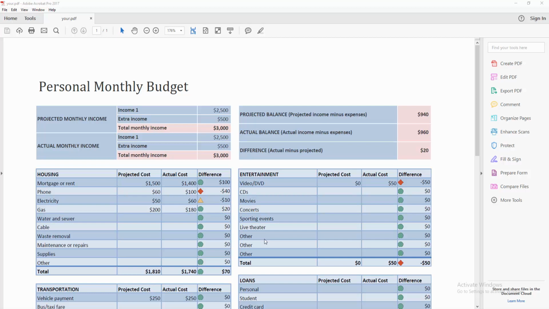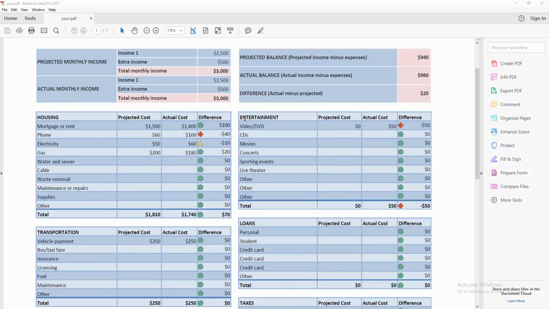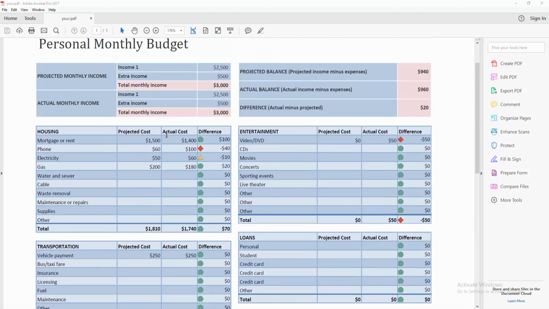In this video, I am going to show you how to extract an image from PDF to Excel. Let's get started. At first, you have to open your PDF file. Now I have opened my PDF file in Adobe Acrobat Pro.